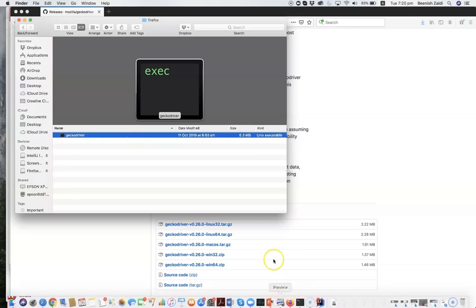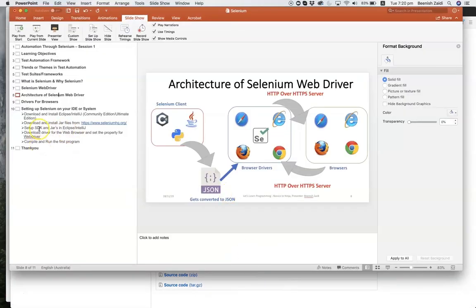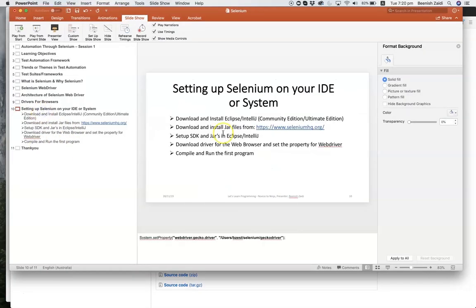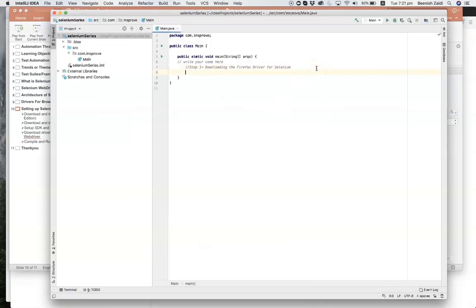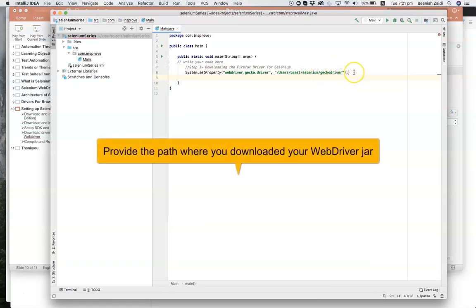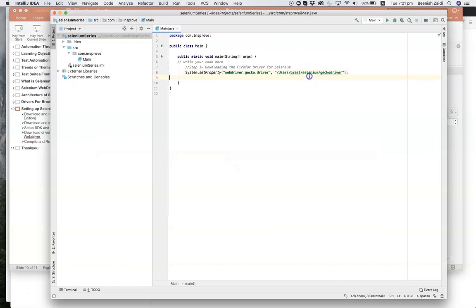Okay, so once you have done that, the other step which we need to do is basically telling the system that you want to use this particular driver. You have to give the path in your IDE. So I can go and copy and paste here, because this is the exact location where my driver is installed at this moment, or where the jar is placed.